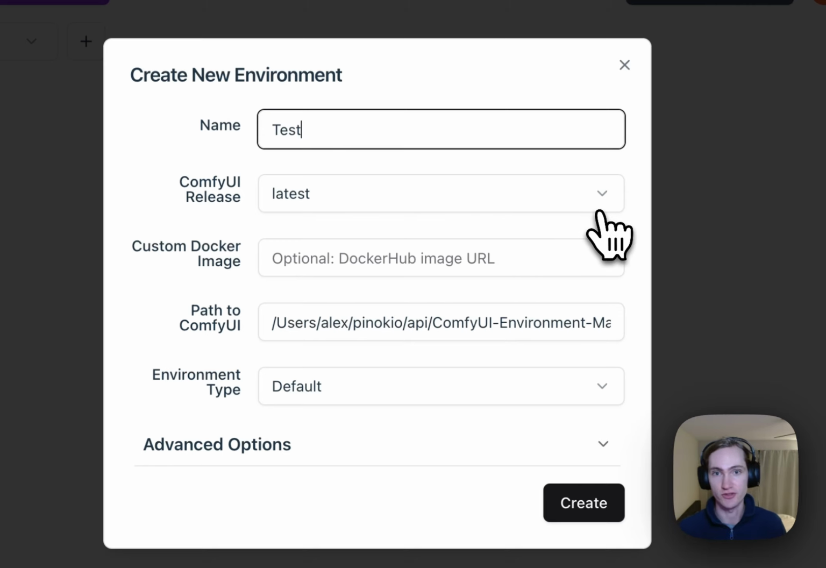Next we have the ComfyUI release. This is the base image that your environment will be created from. If you don't know what that means, or if you don't know anything about Docker, essentially a base image is like a blueprint which tells your computer how to construct containers.